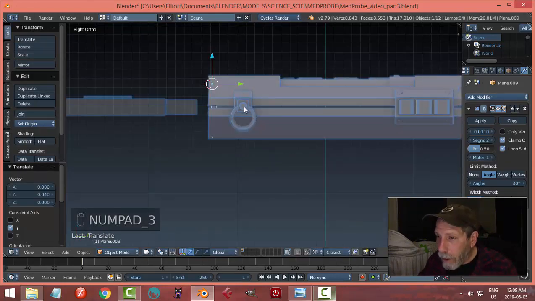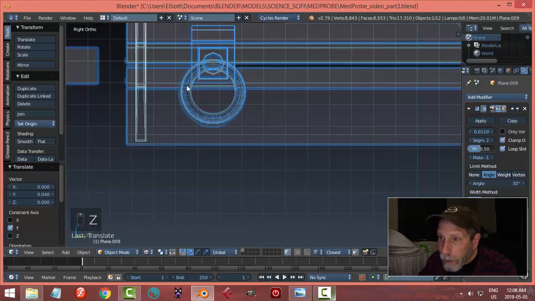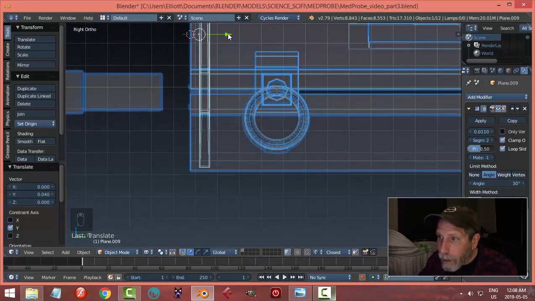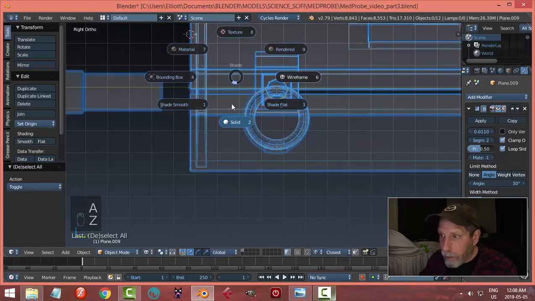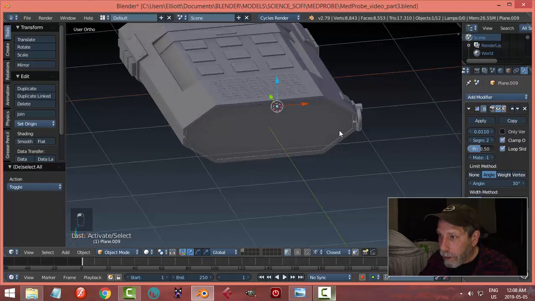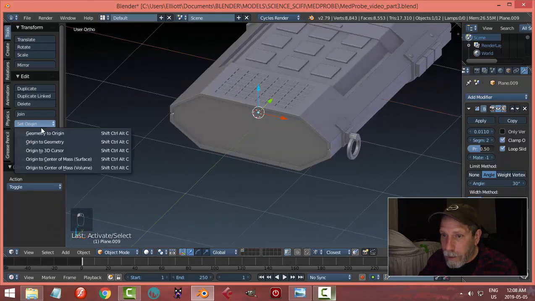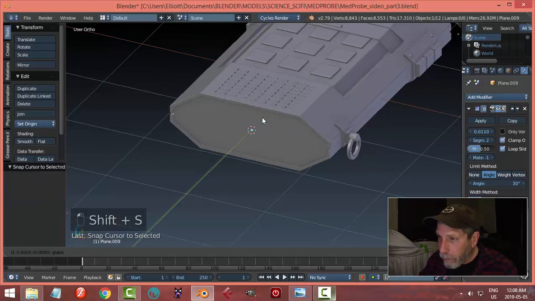Take a look from the side and in wireframe. See if I can see anything. I can't really see exactly where it's supposed to be, so that doesn't really matter to us. Okay, that's on the inside. I'm going to set origin to geometry and even Shift S, cursor to selected, bring it in a little bit more.